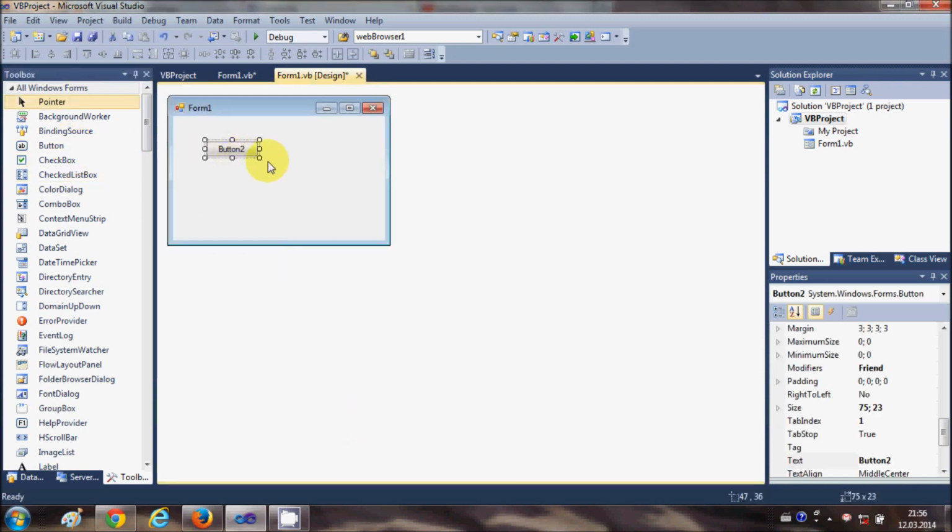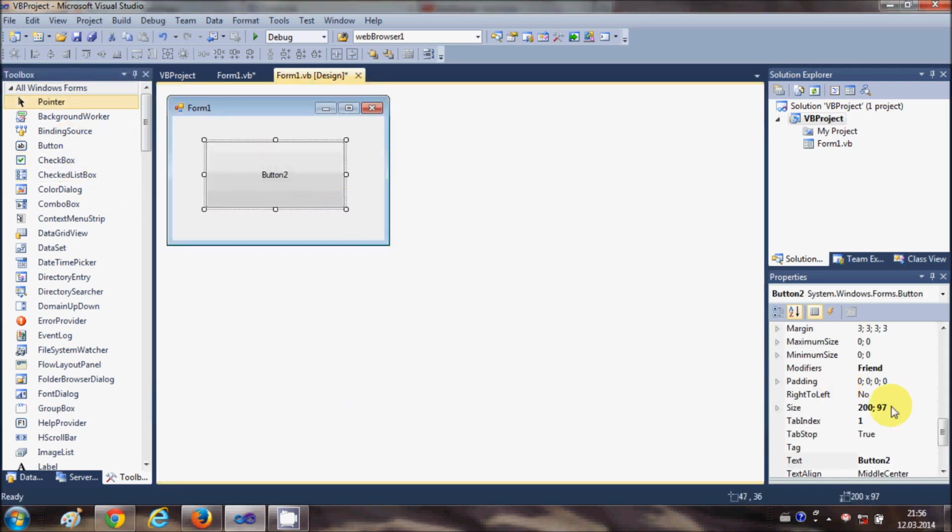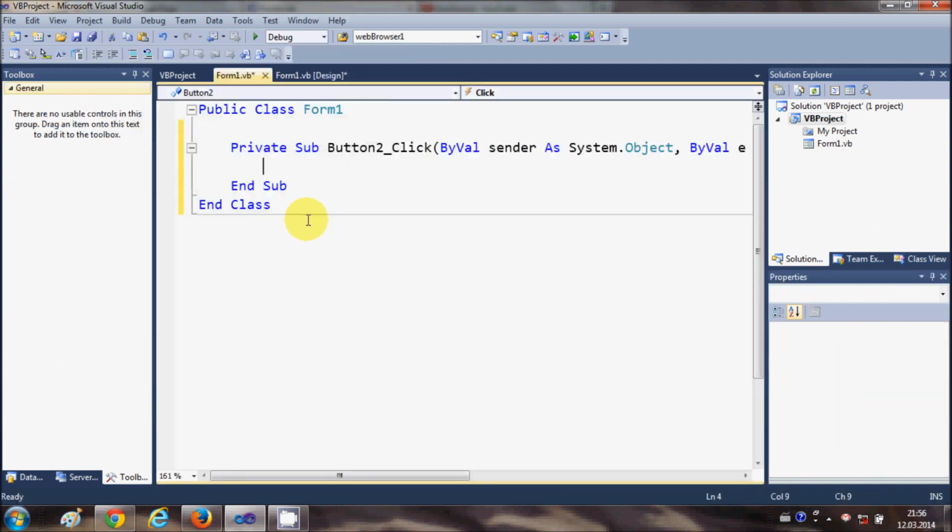So let's get started. I will just take a button and resize it, and I will change its text as array, and just double click it. And first of all I will show you how to declare arrays.